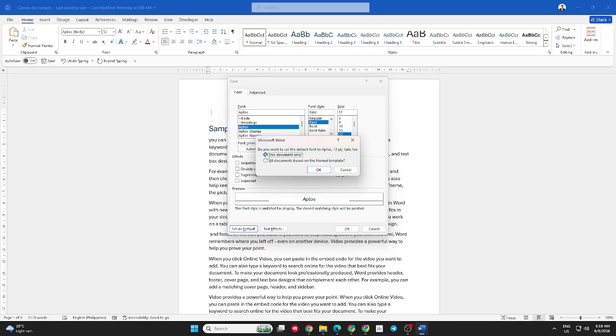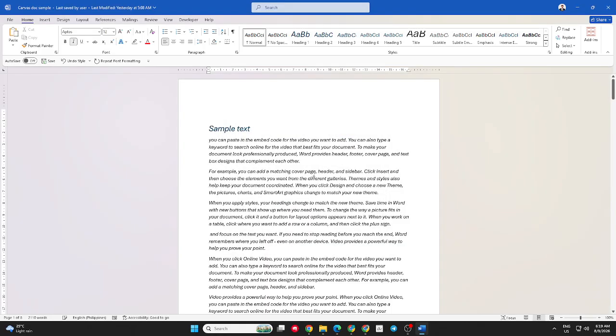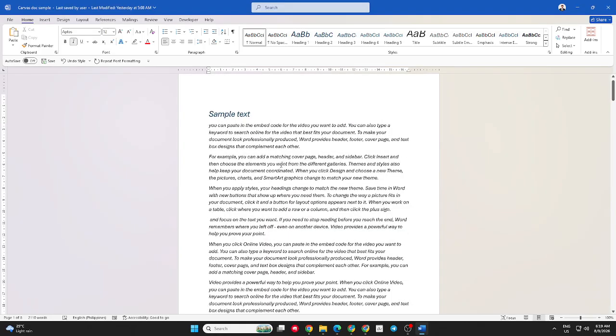The font dialog box will close, and your default font settings will now be updated. From this point forward, new documents based on the normal template will use Aptos as the default font. This setting is useful if you regularly create documents and want to avoid manually selecting Aptos each time you start typing. It also helps maintain a consistent appearance across the documents you create in Microsoft Word.